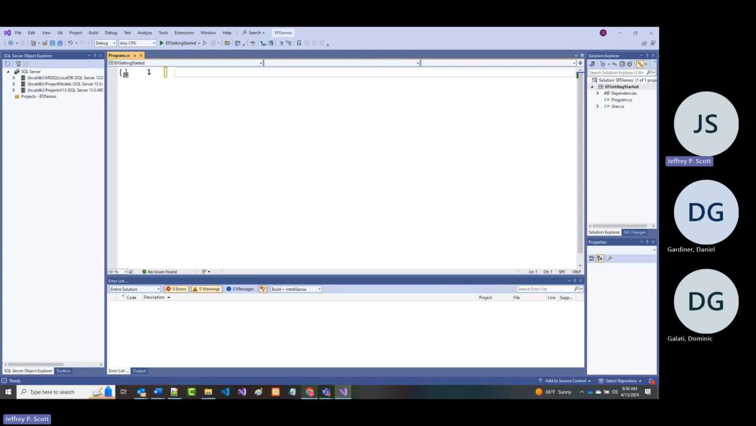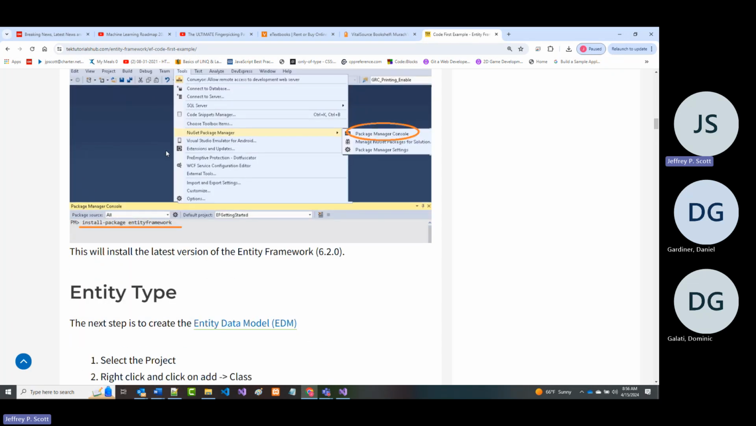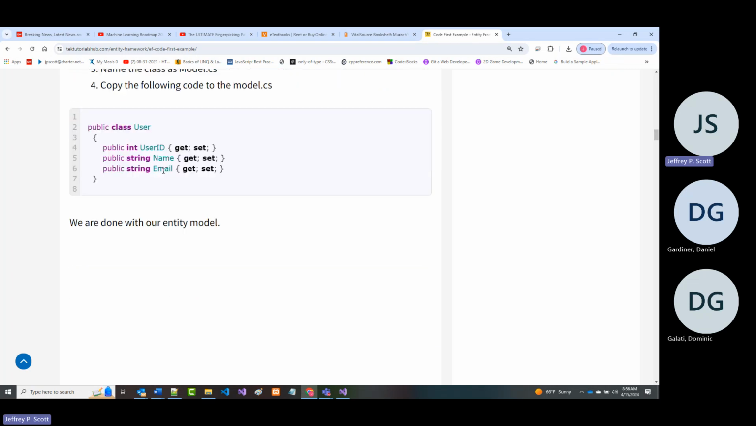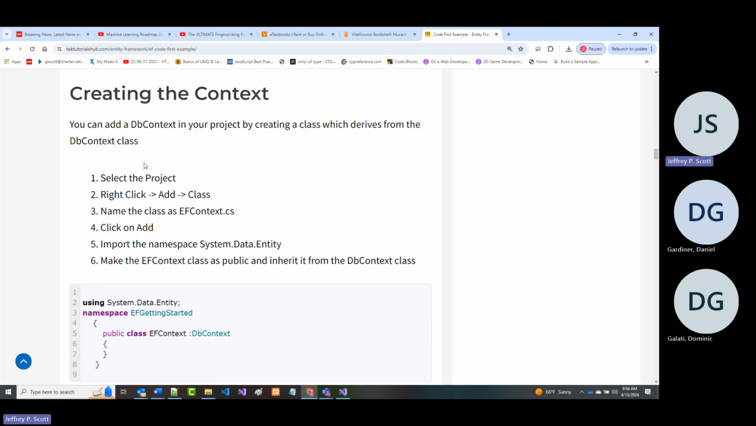So now when you look at what we've done in here, and I'm going to go till about five after. Okay. So we installed the Entity Framework. So that's what we just did in here. All right. We built this entity. That was our class. All right. I just explained to you what the DB context was. All right. So now we can create the context.